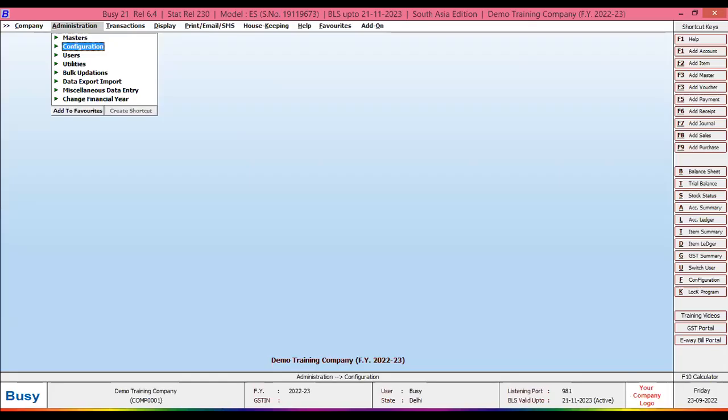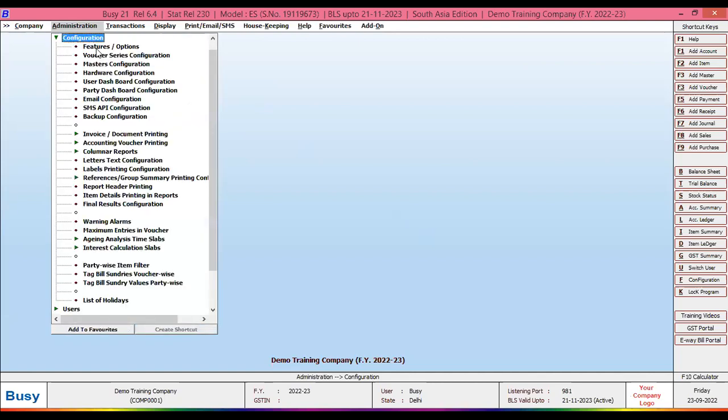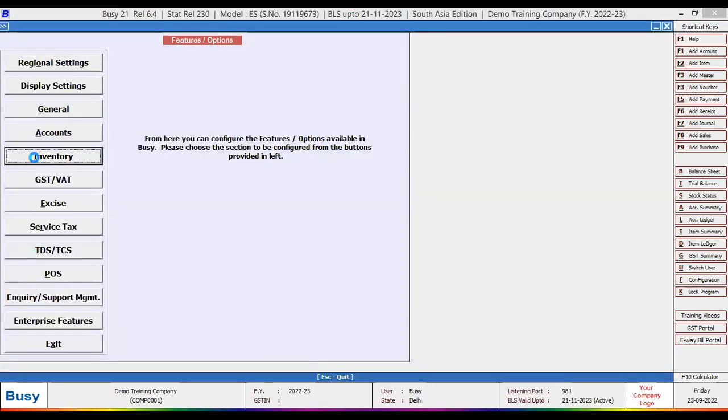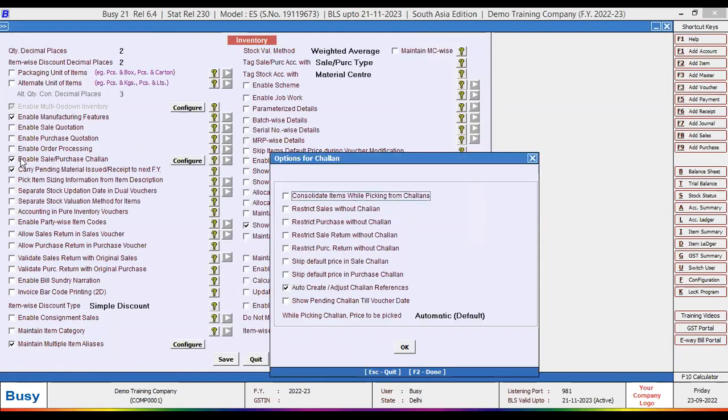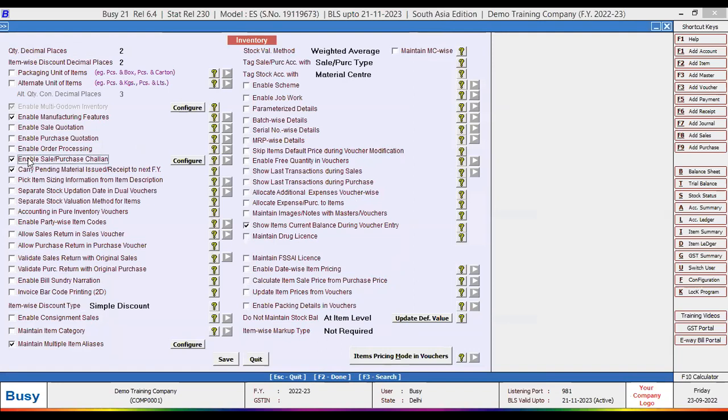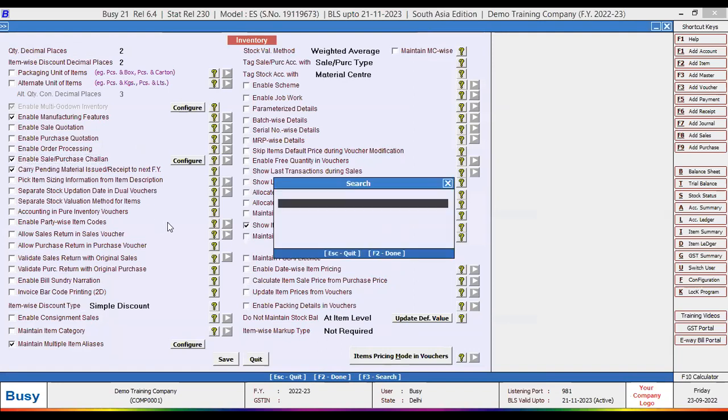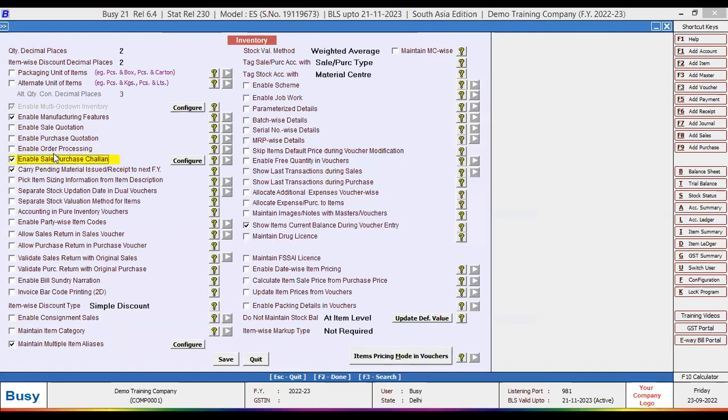So first of all, I will show you the purchase challan and the purchase challan adjustment mode. For that purpose, the first step is to enable your challan processing from Administration, Configuration, Features and Options, Inventory button. Here you can enable your sale challan and purchase challan process. Let me display the screen and highlight this point. You can see I have highlighted the feature of sale and purchase challan.